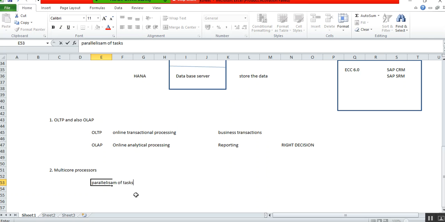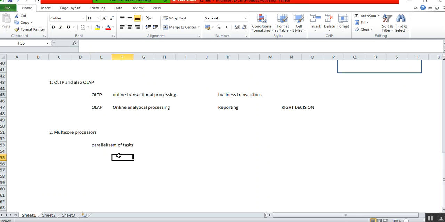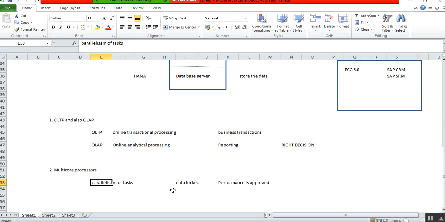That means in parallel you can process multiple tasks at the same time. The data also is not locked, because while one process is using the data, another process can use the same data, but the data will not be locked, and you can perform parallelism of tasks. Then automatically what will happen? You can perform so many actions within less time. That means performance is improved drastically by using multi-core processors and by following parallelism of tasks in HANA database.